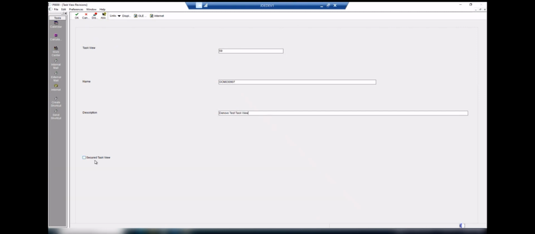Now, a secured task view is used when you want to limit who can manage this task view and what users can or cannot see this task view. You typically do not want to secure a task view. You would typically use your security module to secure specific applications from users as you would like to. So when we talk about a task view, even default views that come from Oracle are not secured task views. So we will leave this blank and we will click OK.